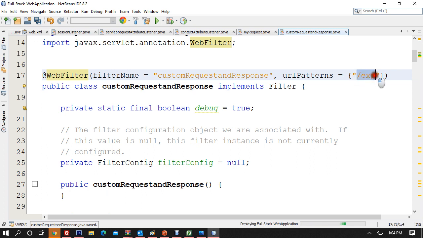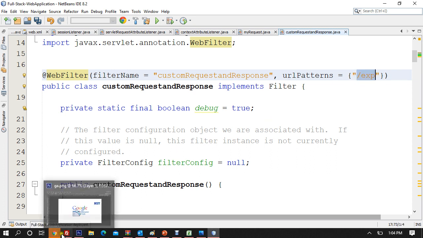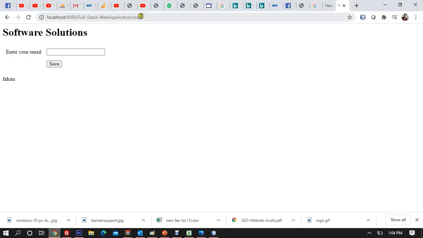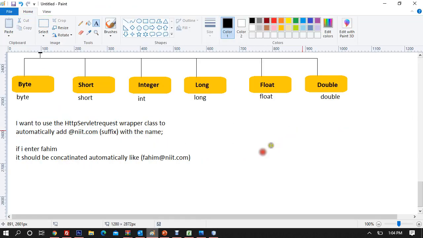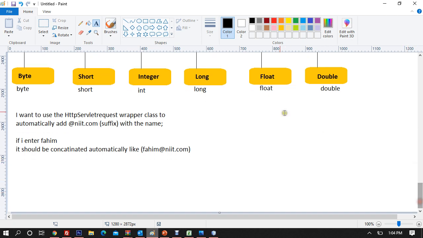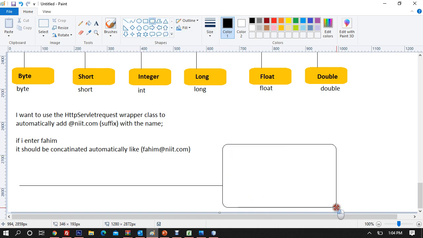So now you can see that whenever we have a filter, for example, when I type exp, the first thing that is going to happen is the filter is going to stop it. It's going to be a cross-cutting concern, right? What is a cross-cutting concern? So I'll write it down here. For example, a client is requesting a servlet, right? So let's see.